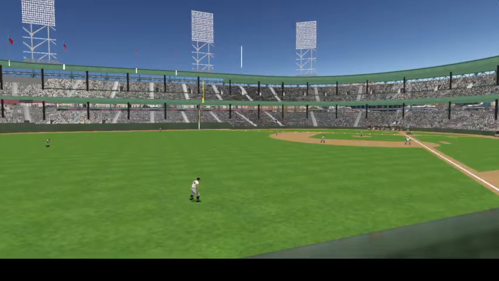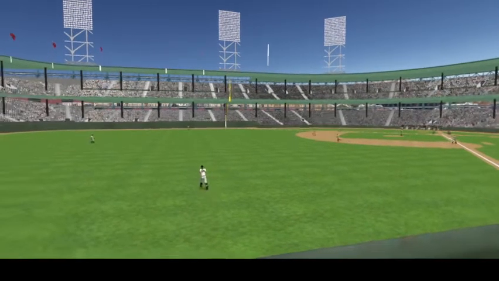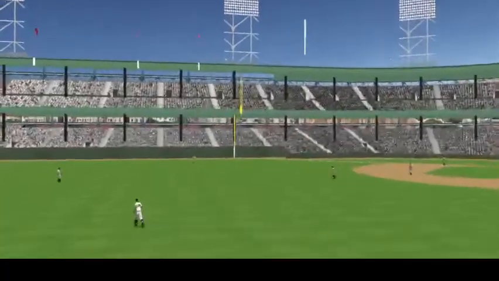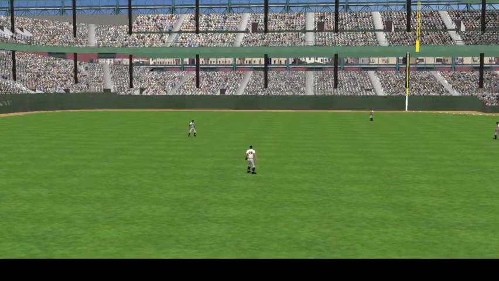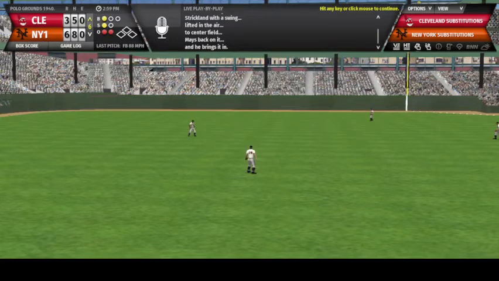George Strickland stands at the plate. He hit a sacrifice fly to left center his last time up. 1-1 pitch coming. Strickland with a swing. Lifted in the air. To center field. Mays back on it. And he brings it in.